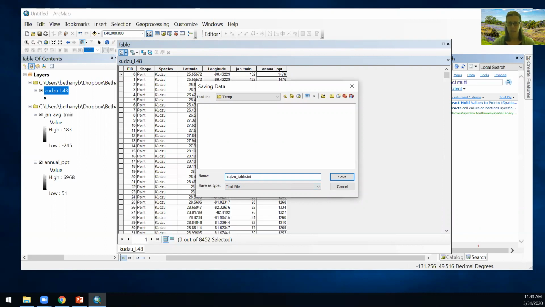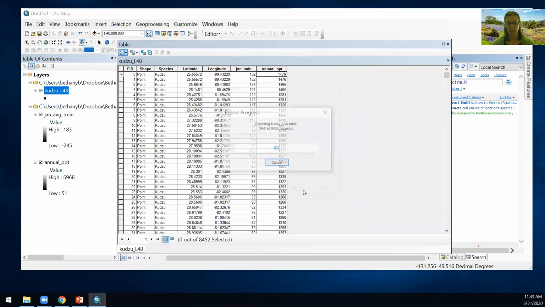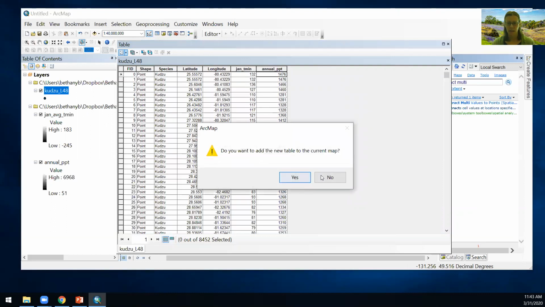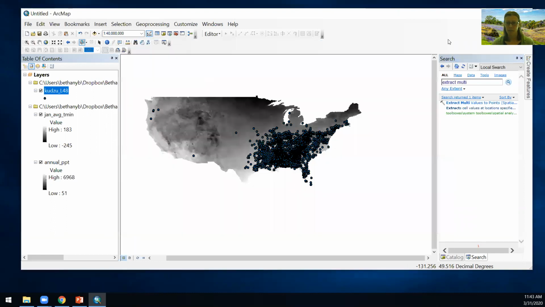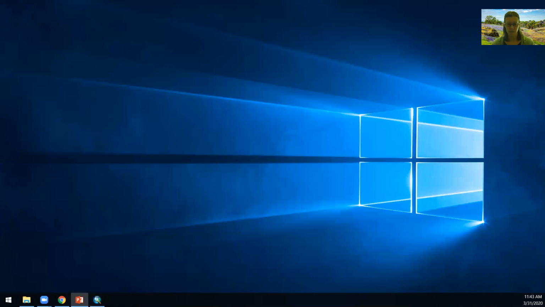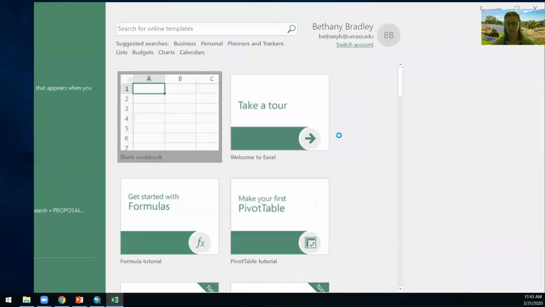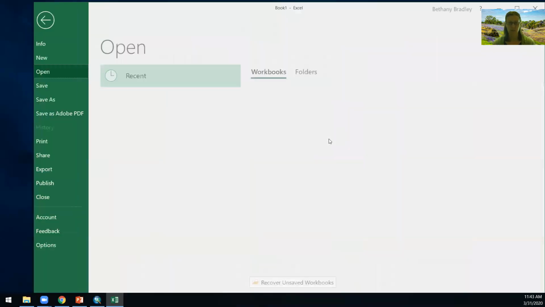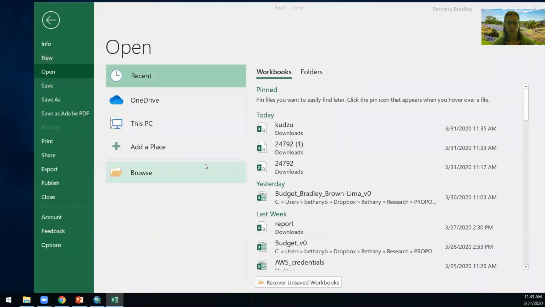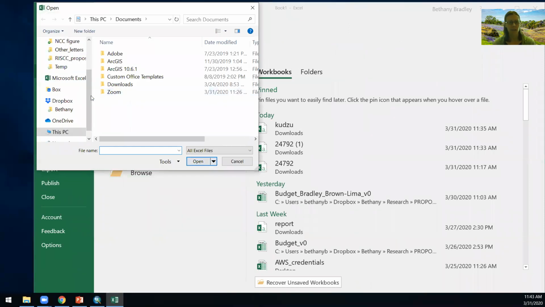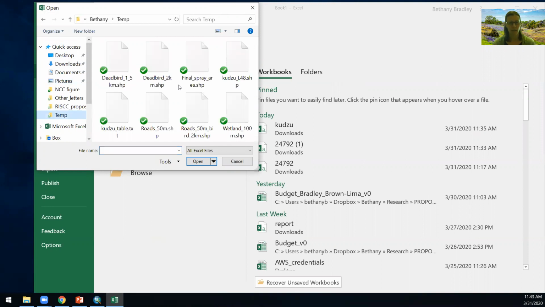go. So here's my kudzu table, and I don't want to add it, not interested in any of that. I'm only interested in my ability to find that in Excel. All right, so here's Excel. I'm going to do a Control O to open a new thing and browse for that. In my downloads, I think is where I know, I guess I saved it to temp, right?